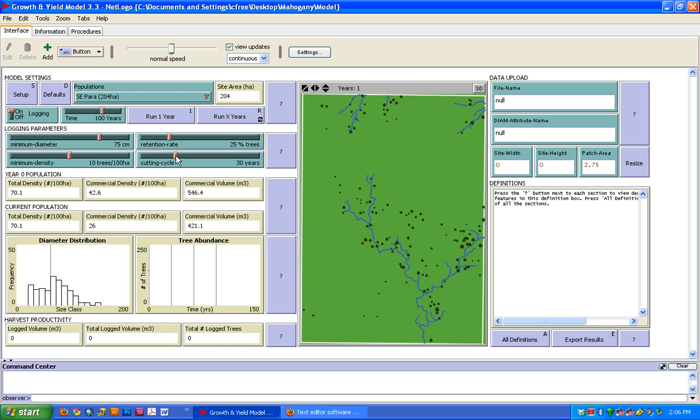Finally, logging events can occur every 30 years according to current standards, but this can be reset to have logging occur every 5 years, every 10 years, every 20 years, anywhere from 0 to 100 at increments of 5 years.